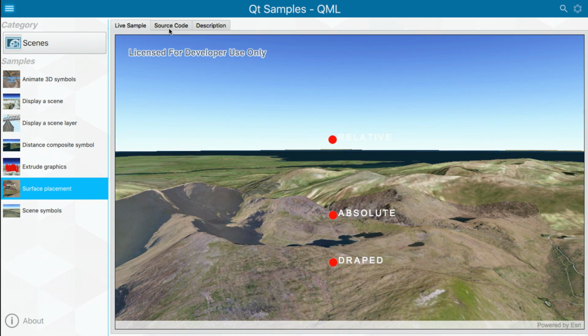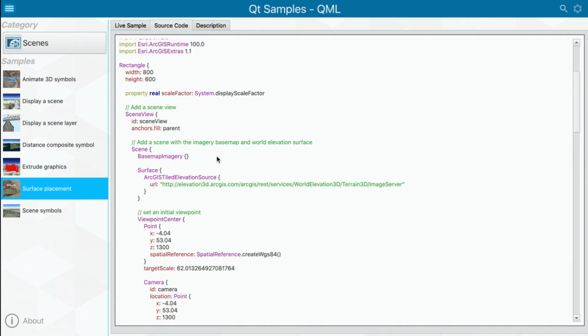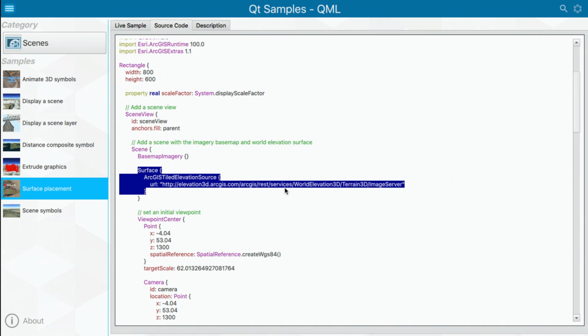So the scene is really simple. I'm sorry I cannot make it bigger because it's inside the sample app, but it's basically a base imagery, and that's the mountain, and the surface that Rex just mentioned. That's where your elevation is coming from.